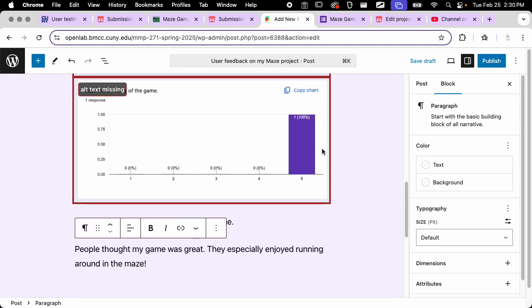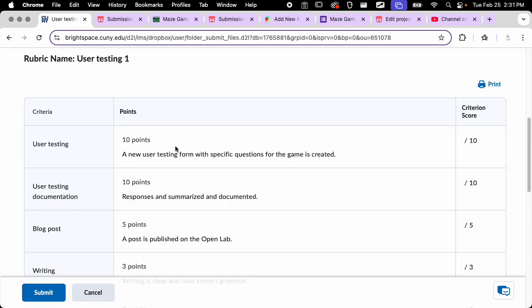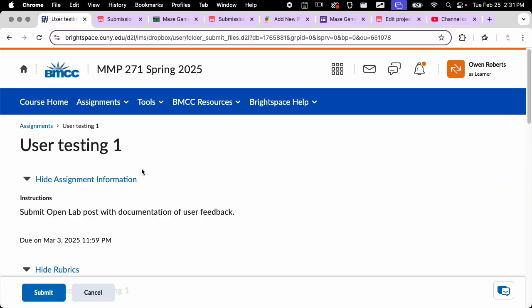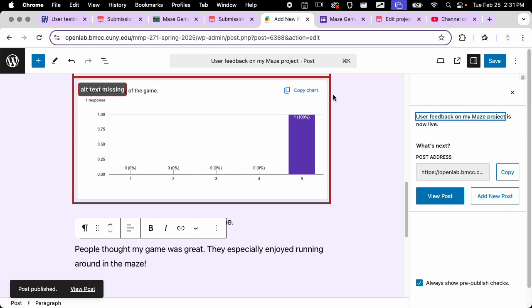And so that's all you have to do for the user testing submission. So you just make a blog post with the feedback that you got on your Google form and submit that to Brightspace. So that's not due until next week. You don't have to do that today. But just to go over that real quick.